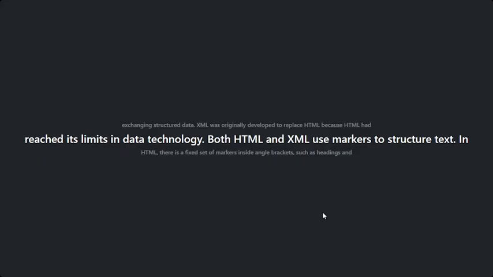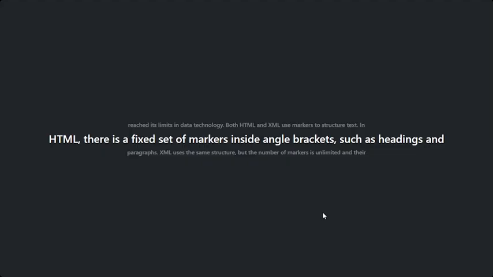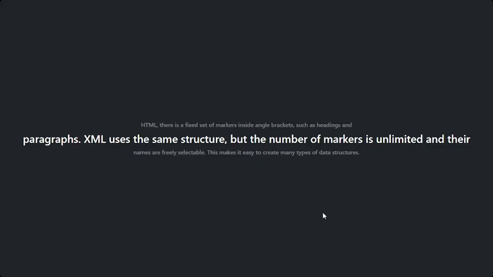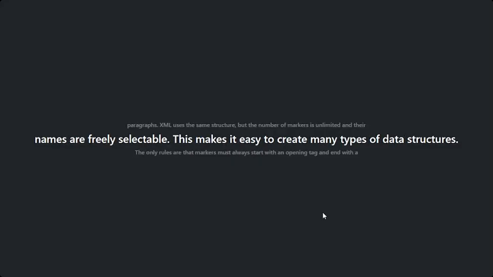Markup languages like HTML or XML use markers to structure text. In HTML, there is a fixed set of markers inside angle brackets, such as headings and paragraphs. XML uses the same structure, but the number of markers is not limited and their names are freely selectable. This makes it easy to create many types of data structures.